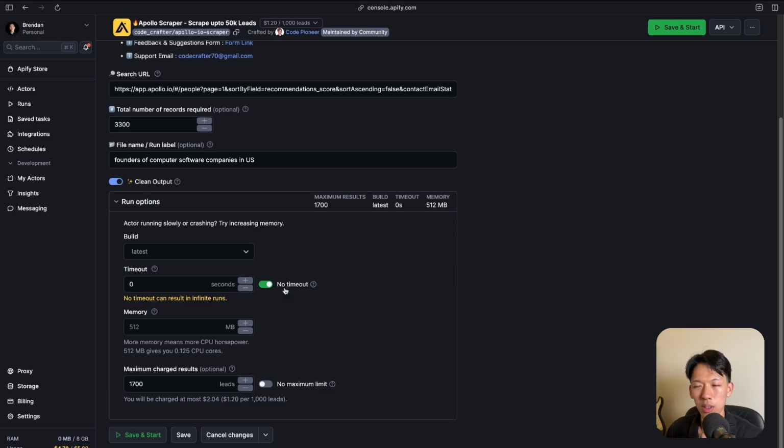So yeah, if you're scraping very few leads, maybe 50 to under 100 leads, you don't have to put it. But if you're scraping anything more than that, you might want to check this. So for the memory, you can just leave it as it is. And this is maximum charge results. This should be the same as this. So you just put 3,300. Although it's 3,300. Oh yeah, okay.